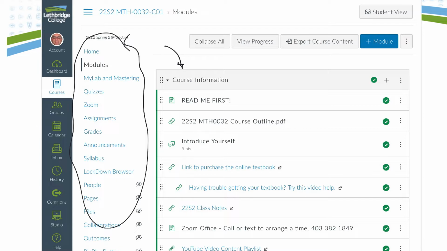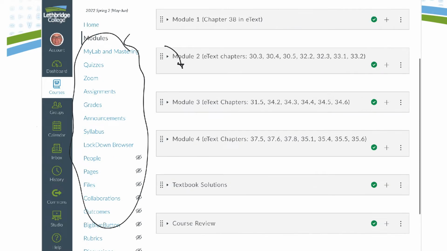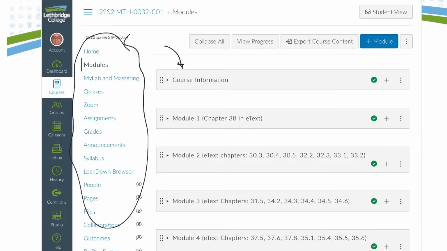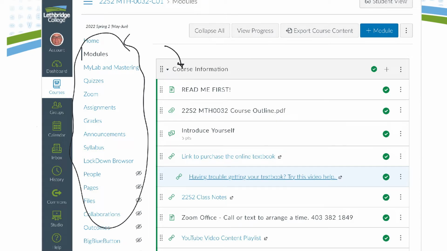If I tap on the top of it, like this course information, it shrinks it. And there's module 1 shrunk. You see all the other ones are all shrunk. To open them, you just tap on them and it opens up. So I'd encourage you to go through the Read Me First document, the course outline. You can go through that. This video will include that.